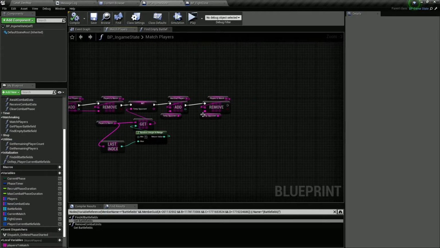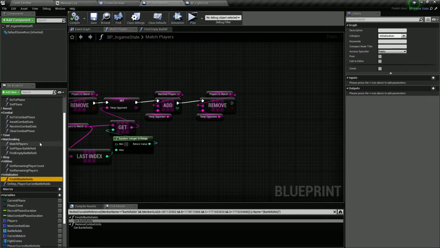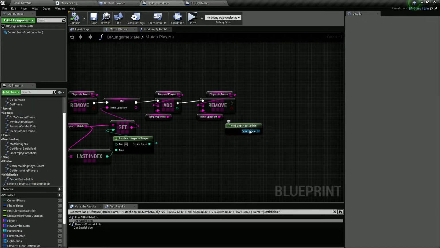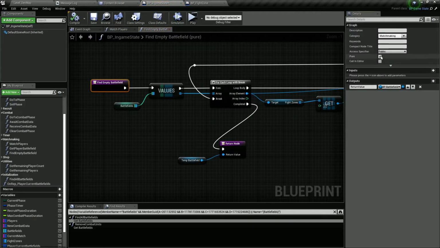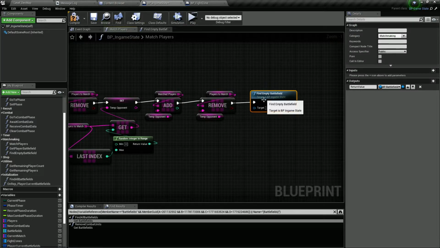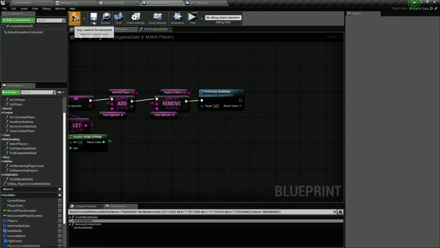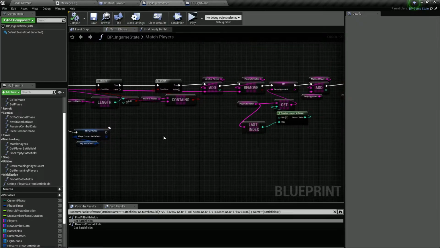So what do we want to do here? Not doing this, we want to find empty battlefield. We're not going to make this pure. So we're going to find empty battlefield, and we're going to store information about the fact that they are going to be used, and we want to store that afterwards.